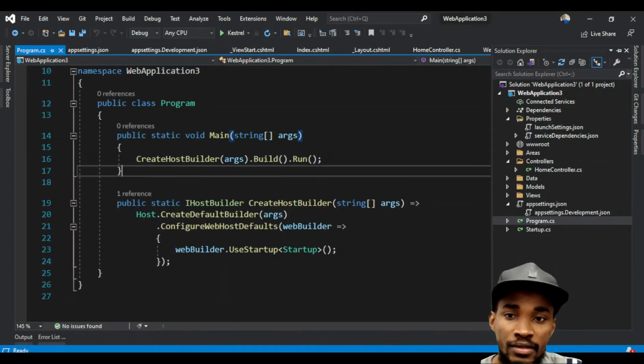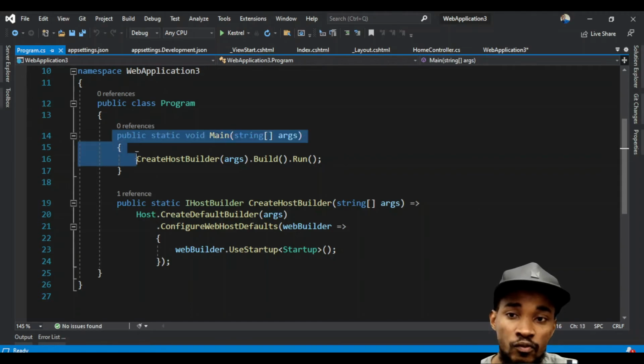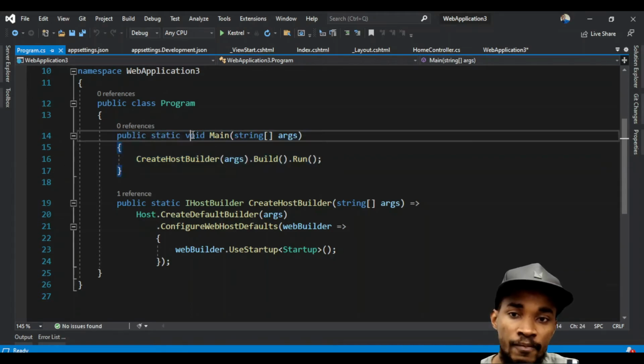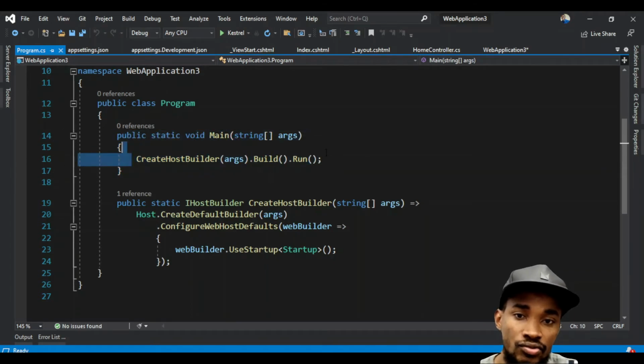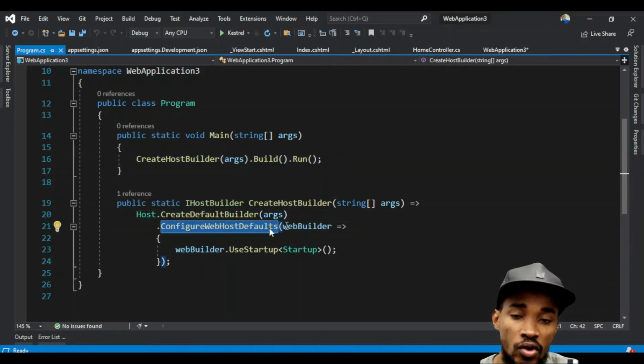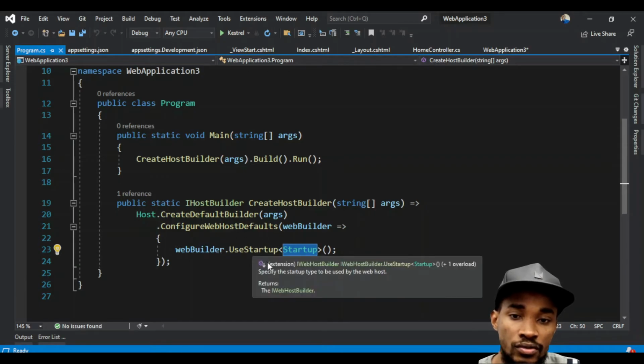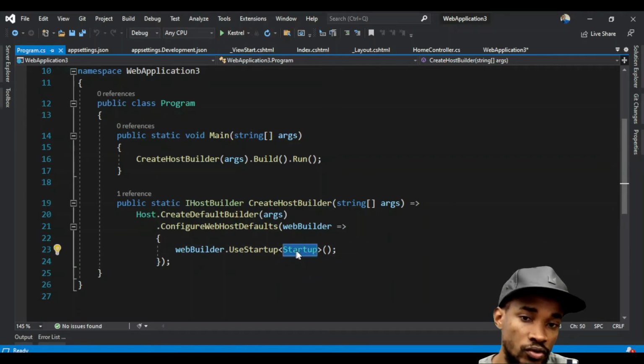But the program is the entry point. So when you run this application, the first method that gets called is this. It comes in here and calls that method, which is this one, which fires up Kestrel, and then uses this startup class. So you can see here, this is your web host. Your web host specifies the startup type to be used by the web host, so it is going to be using the startup class.